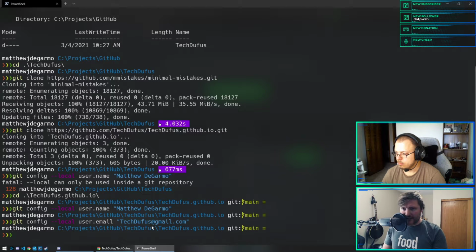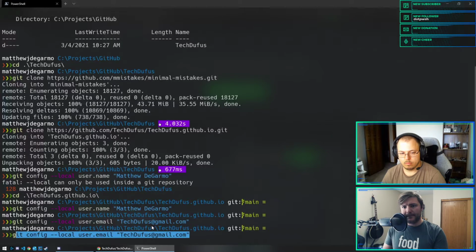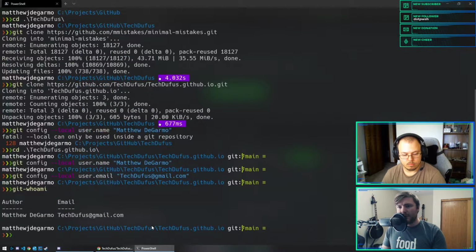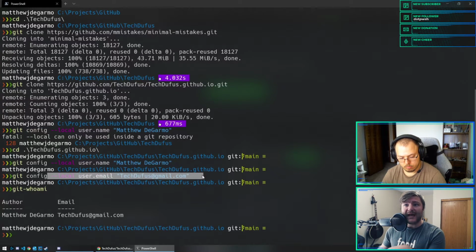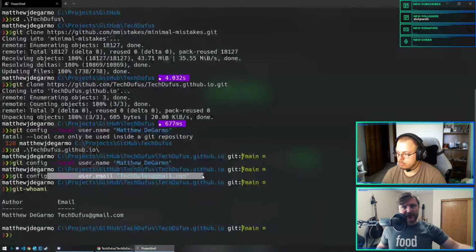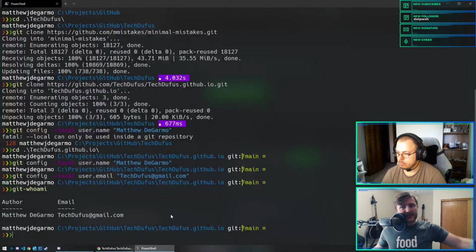Now when I do a git, I think it's, yeah, I've got a PowerShell command that shows me the configuration. So the fact that that is coming up with this information means it's correctly reading my local configuration and ignoring my global configuration, which is a different email address. So this is good.